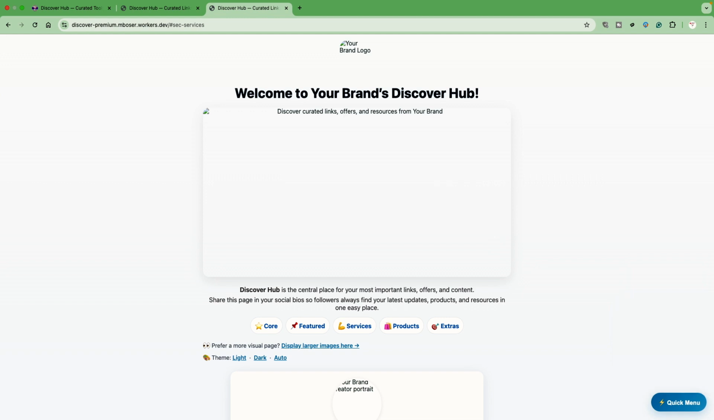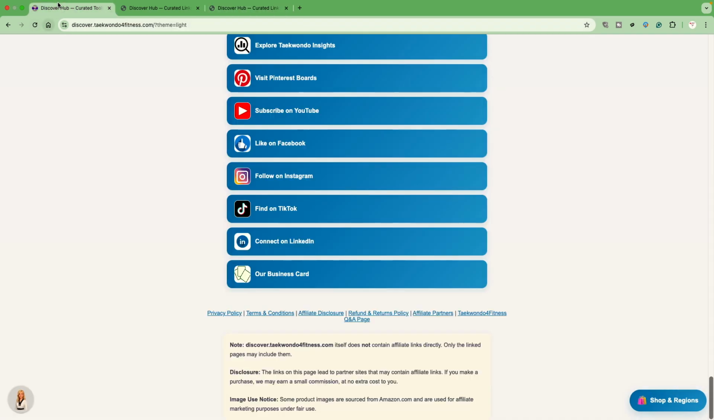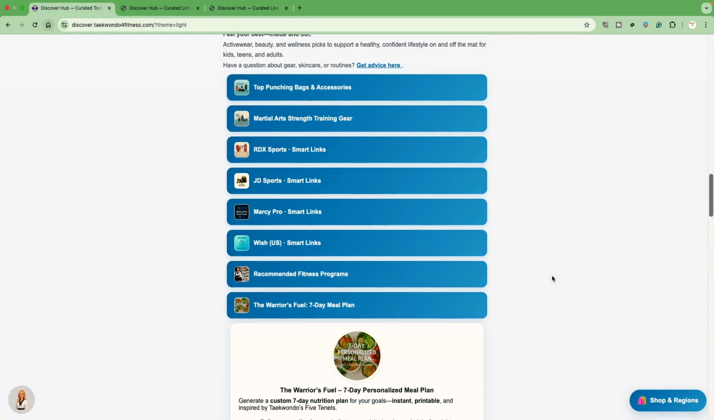The premium file also includes a commented example that turns this into a shop and social selector. For example, shop US, shop Europe, Instagram, YouTube, and so on. So you can see it here in my version.